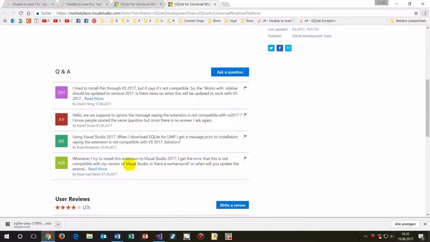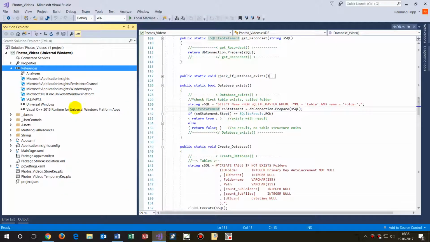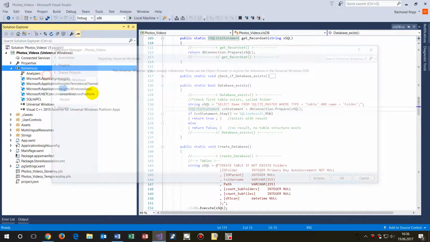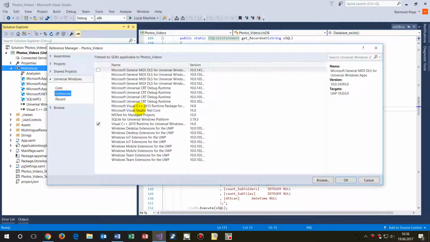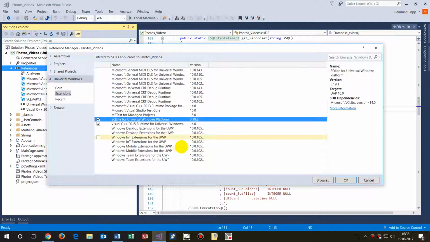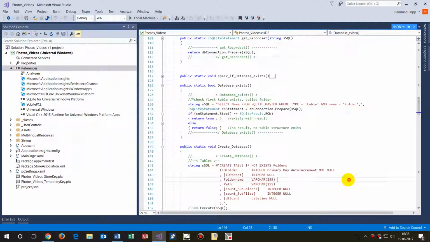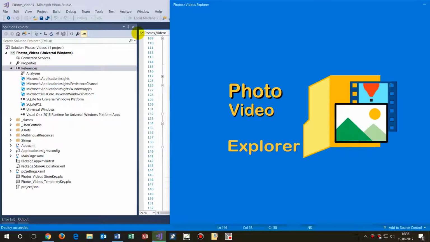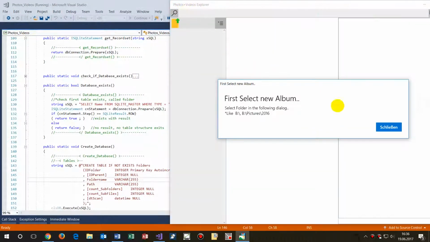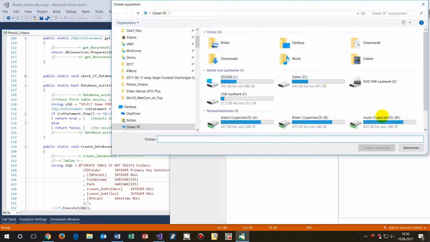Now that's what we have here. When you close your application and go to add references, extensions, then you find here SQLite for Universal Windows Platform. You add it, and then run it on the local machine. And as you see now, the application is running.